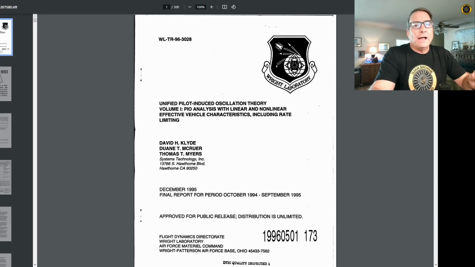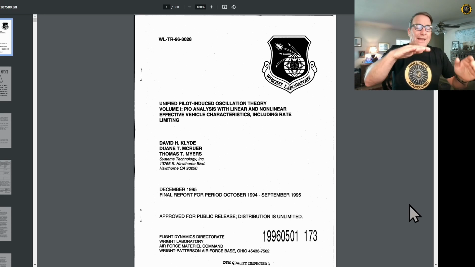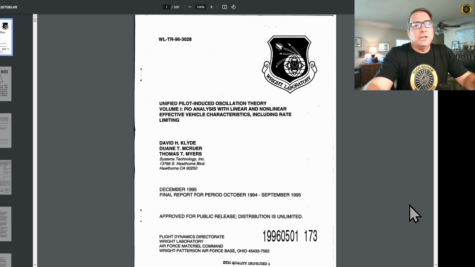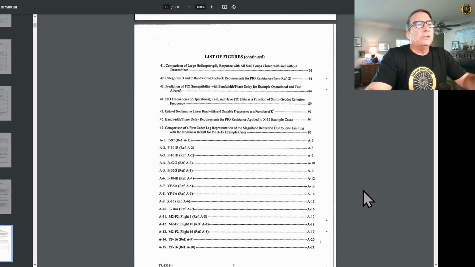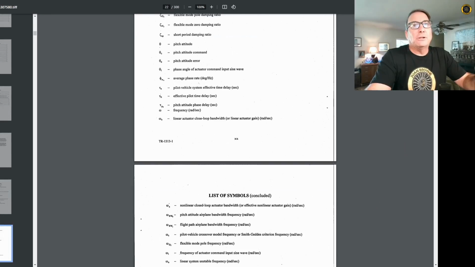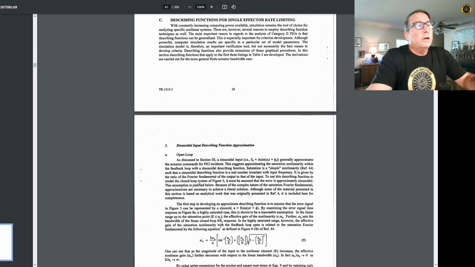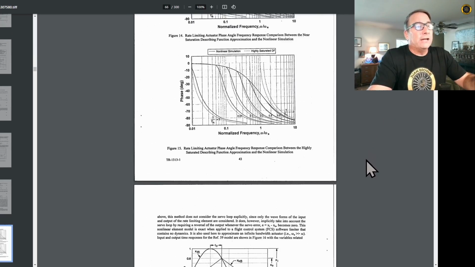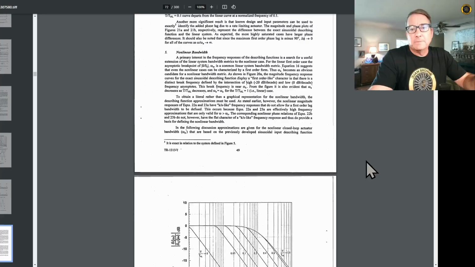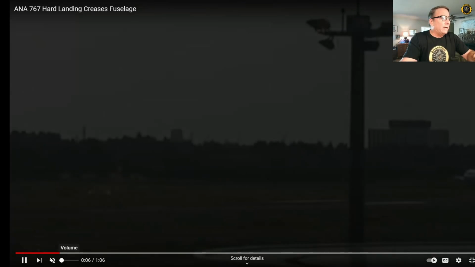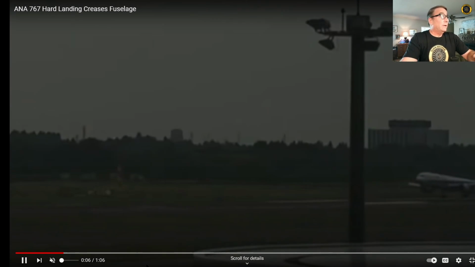A PIO, or pilot-induced oscillation, can occur on any axis of the aircraft. And flight test engineers and flight control scientists have gone to great lengths and years of effort and energy and mathematical calculations in order to prevent PIOs in flight control systems, especially under automatic flight control systems. But here's a good example of what a PIO looks like in an aircraft like a 767.